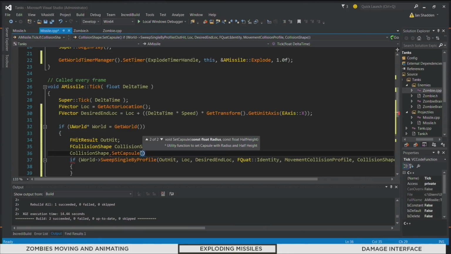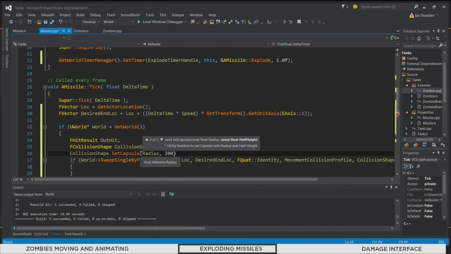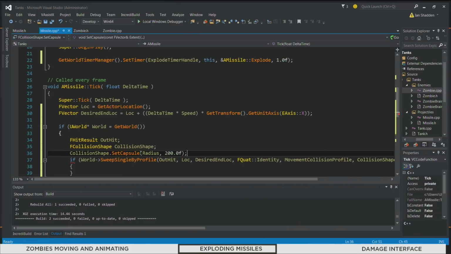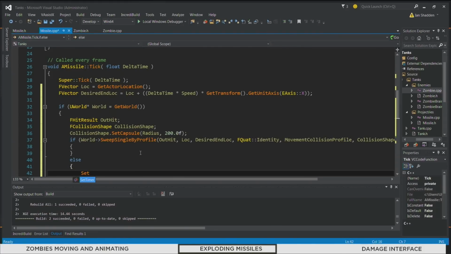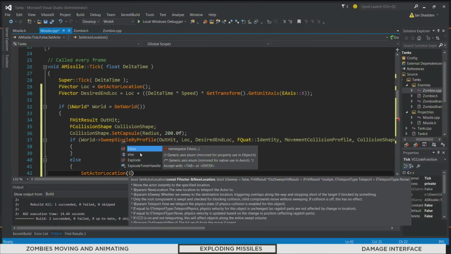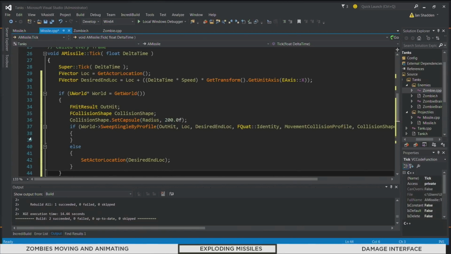And we're going to say what the radius is, which we said is a variable. And then the half height is going to be enormous, because you can't go under or over anything, so we just make everything have really tall collision, and then they're practically guaranteed to hit each other. All right. If we collide, we're going to do some stuff. If we didn't collide, this is the easier case. If we didn't collide, we go straight where we wanted to go, completely uneventfully, and we're done.